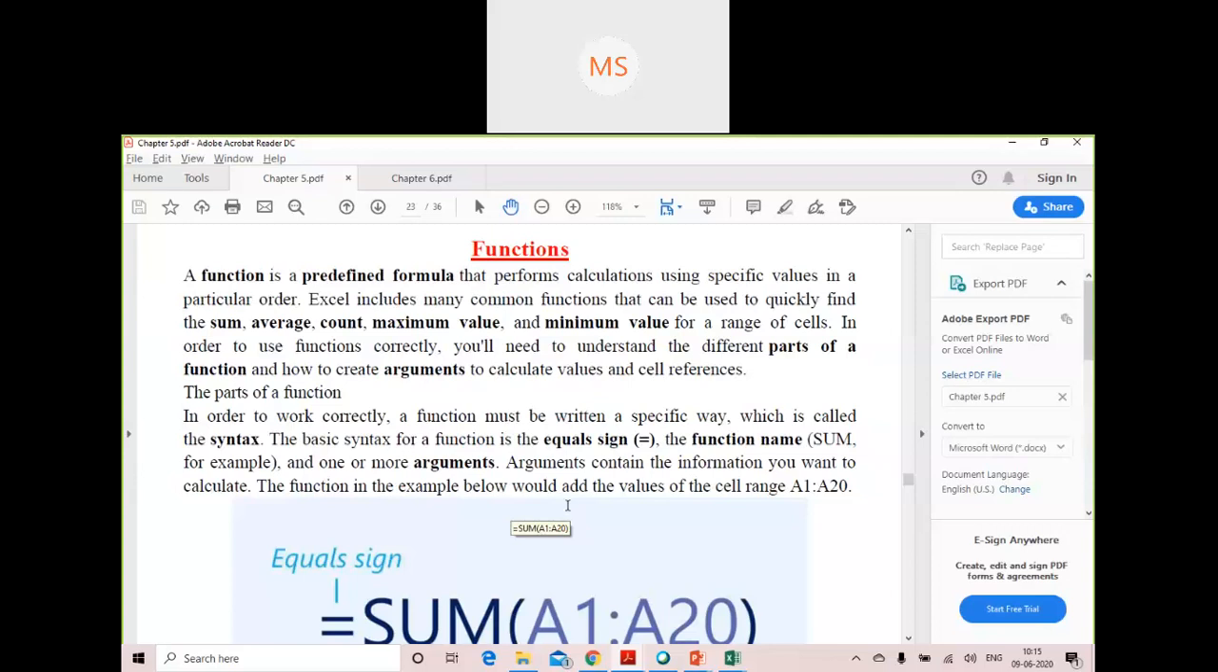These are some very commonly used Excel functions which are used in day-to-day practice. In order to use functions correctly, you need to understand the structure of a function, how these functions are going to work, what they consist of, and what their syntaxes are. So you need to understand their structure first. Once you understand their structure, then it becomes much easier for you to implement any kind of function.